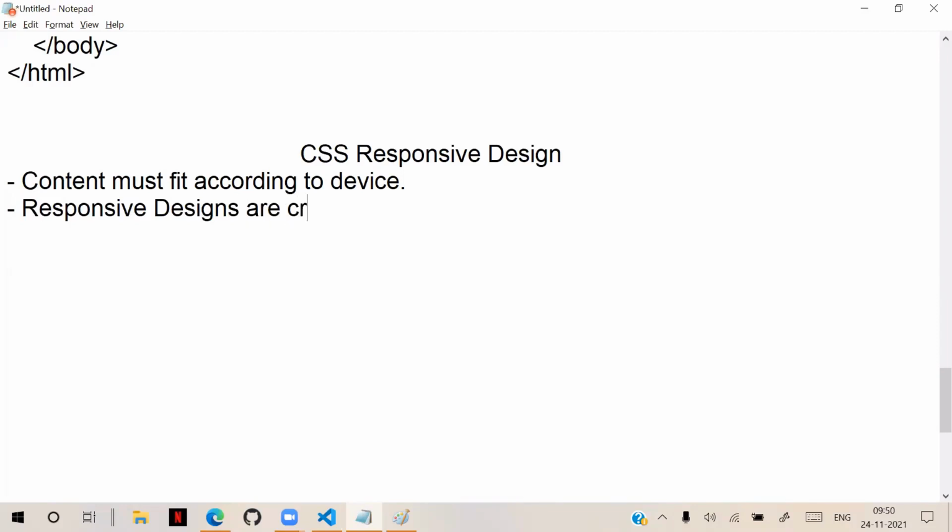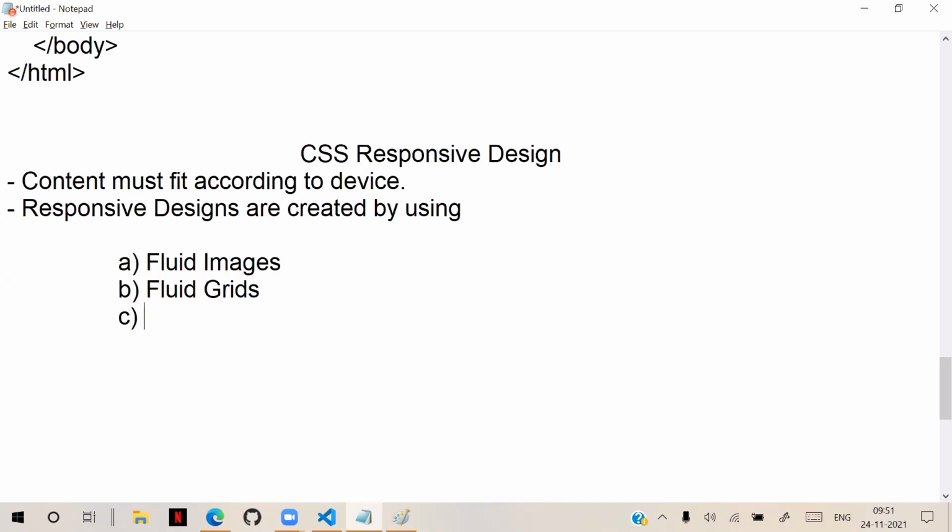Responsive designs are created by using, number one, fluid images, by using fluid grids, and another important option is media properties. Fluid images, fluid grids and media properties. Two options we have already discussed.